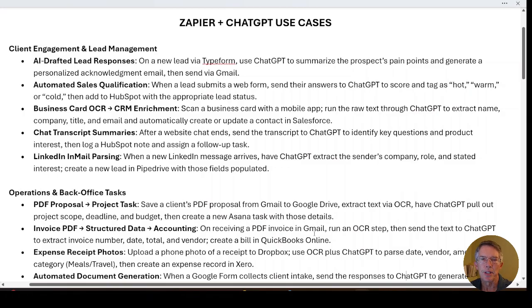ChatGPT is ideal for those scenarios when the data coming from one office tool is unstructured and you need to pull out the key data points to pass on to your other office tools. And obviously, ChatGPT is good when you need to generate communications. I'm going to share some sample use cases to help kickstart your thinking on automations that you can try. We have a lot to cover, so I'm just going to touch on a few here, but you can go into the show notes to see the full list.